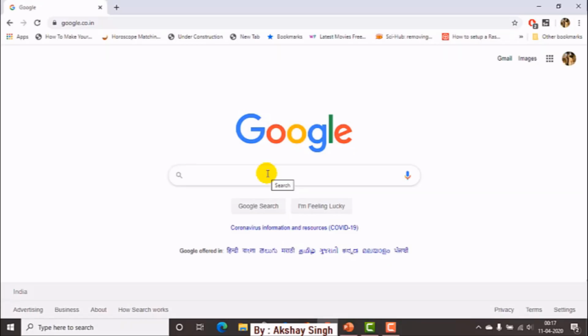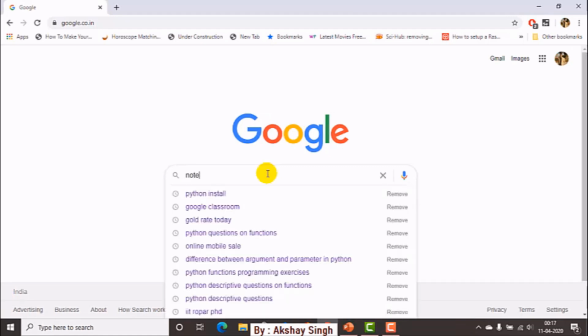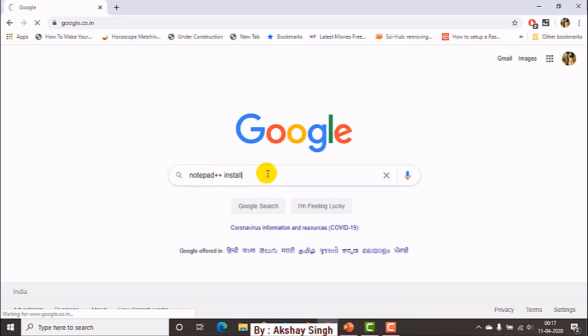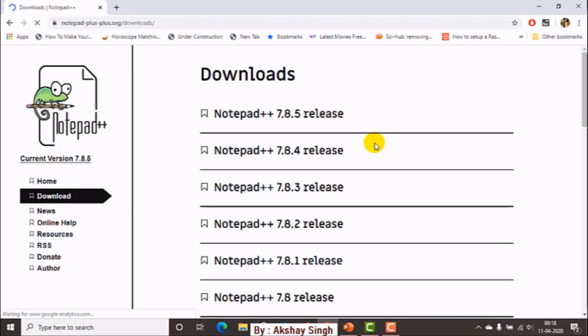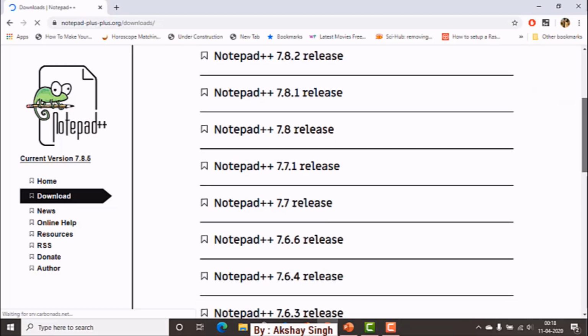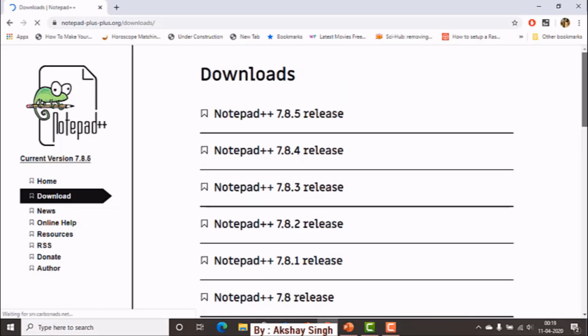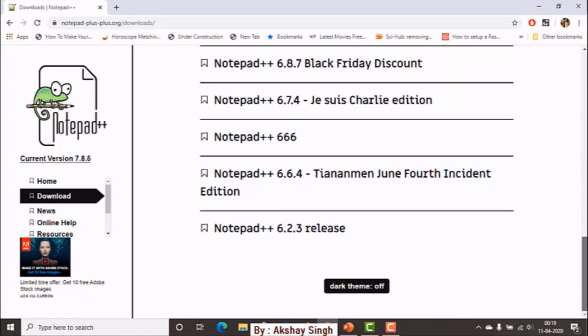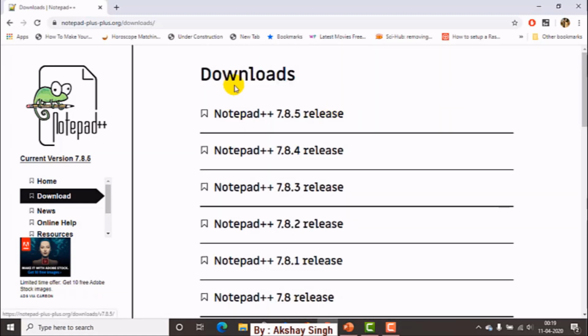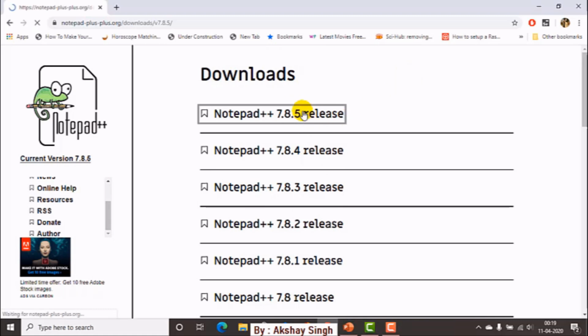To install Notepad++, just type Notepad++ install. This link appears, and just click over this. You will end up on this page. Here you can see there are so many versions of Notepad++, and depending on which kind of operating system you are using, just try to find out. As I'm using Windows, these versions are all for Windows only. Just click over this.